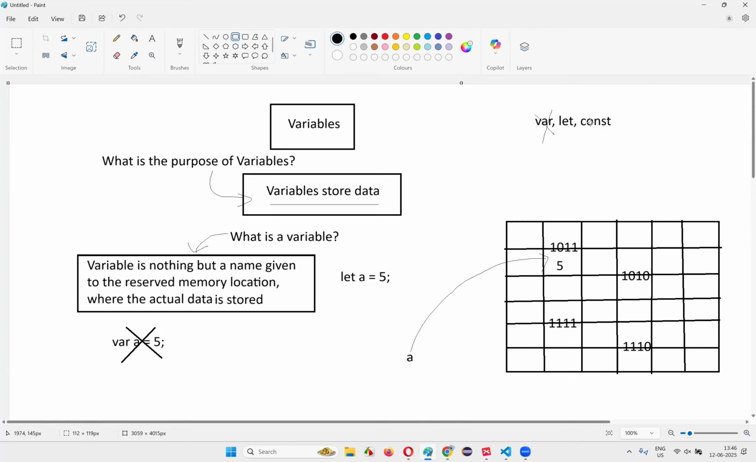So the remaining two options that are left for us for creating the variables are let and const. These are the two keywords we have to focus on. Already I covered the let here. Let a is equal to 5. Already I covered this. So what is the advantage of using the let keyword and how is it different from the const keyword? I'm going to cover that now.